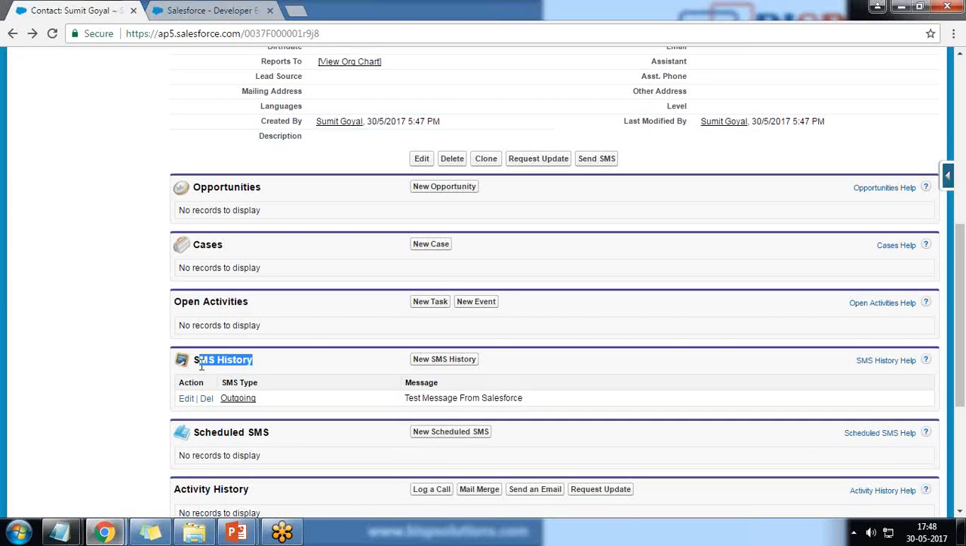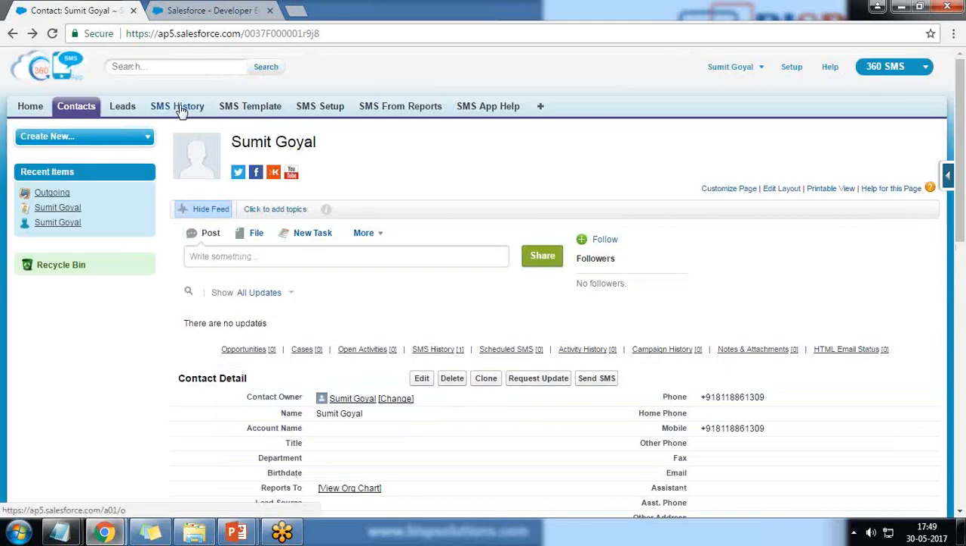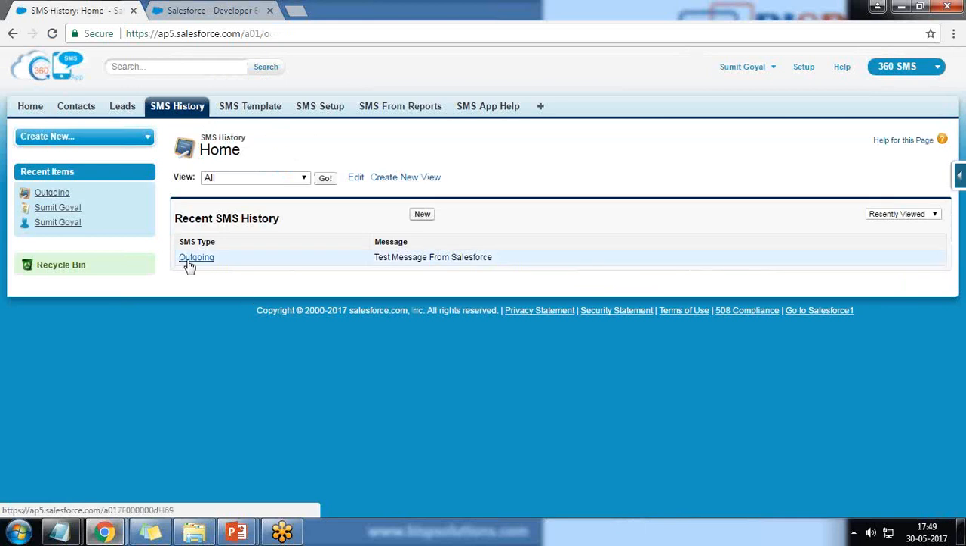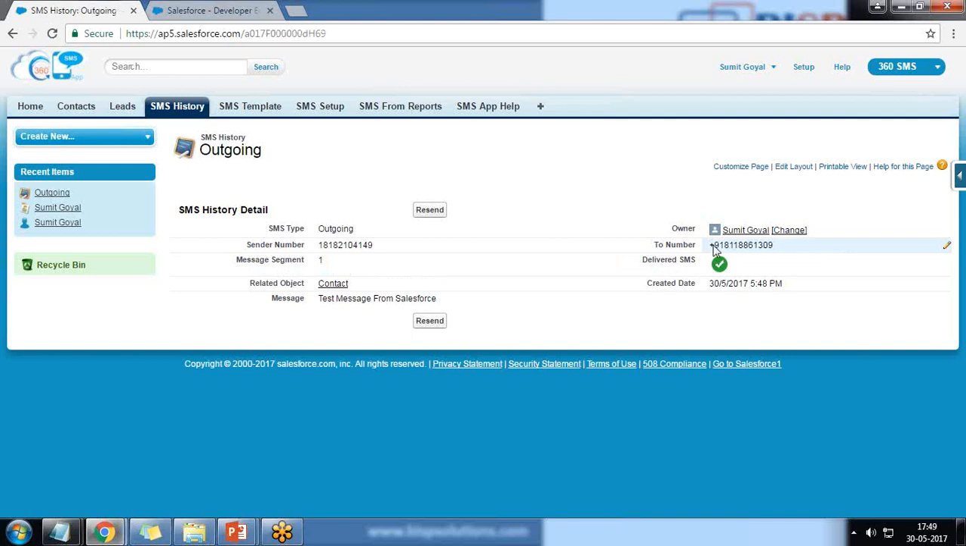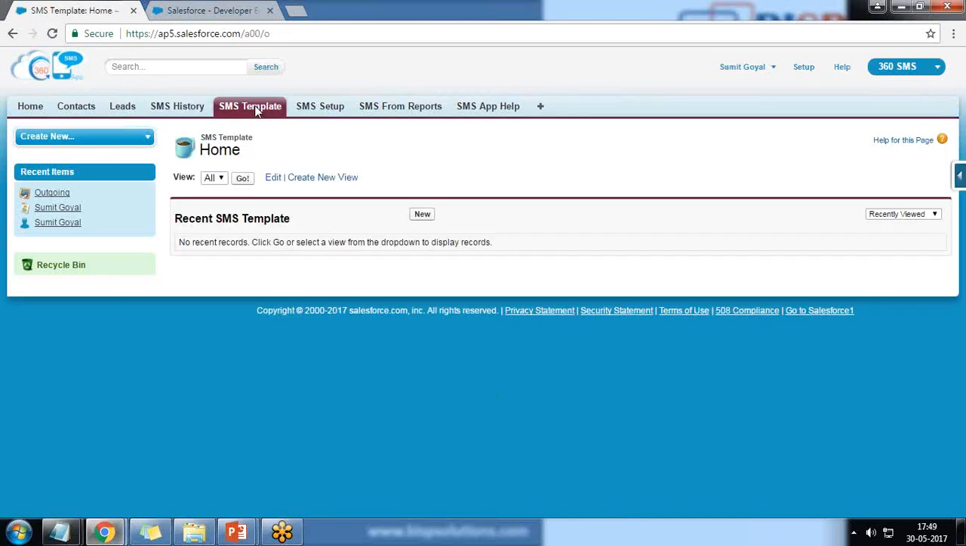By going to SMS history, we can check how many messages have been sent to this number or received from this number. So this SMS type is outgoing. If any SMS is received from this number, that would be an incoming SMS, so that will be marked as incoming. Also, from SMS history we can see all the SMS of type outgoing, and these messages have been forwarded to this particular number. We can define an SMS template, so this SMS template can be selected while we are sending any outgoing messages to a number.